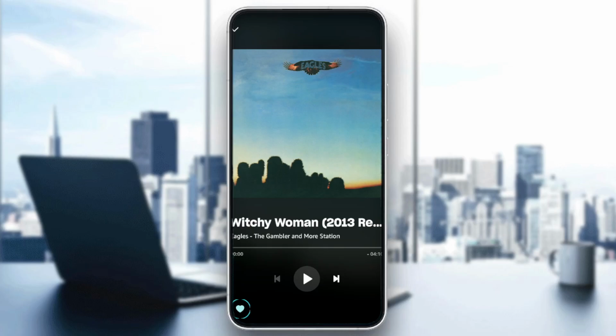Find the song by searching, browsing an album, or even exploring a playlist. Next to the song title, tap the plus icon or the three dots. If you tap the three dots, select Add to Library from the menu, and the song is now in your library.